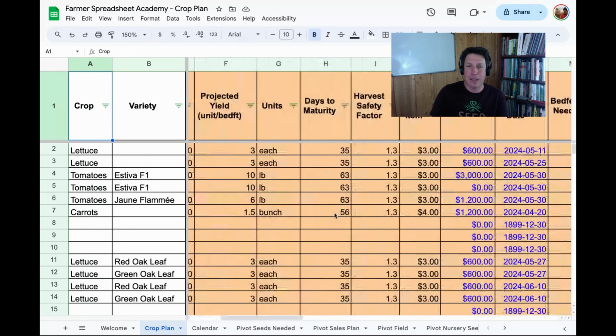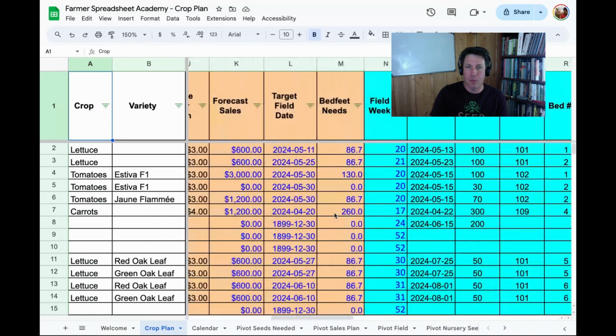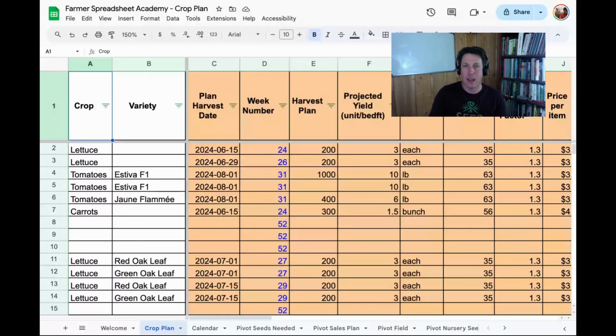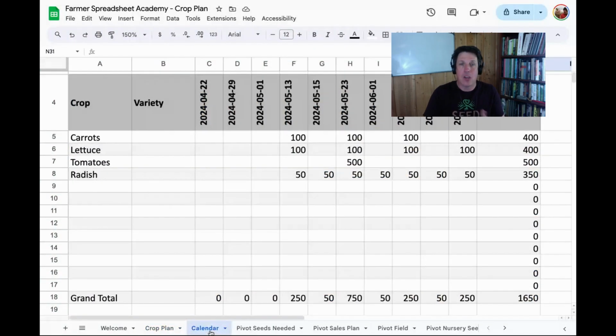Now, the crop plan spreadsheet has all these columns where you're making all kinds of decisions with it. This is important for the planning, but when you're actually working in the field day to day, you just want a snapshot. And what you want is a calendar. In this case, this is similar information to what's on the other page. There are the crops that you're going to be growing, the weeks of the year or different dates that you're going to be planting, and how many bed feet you're planting each of those days.